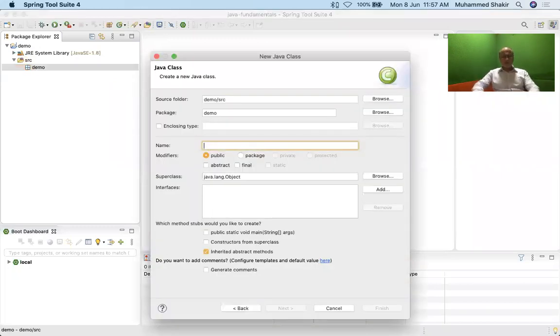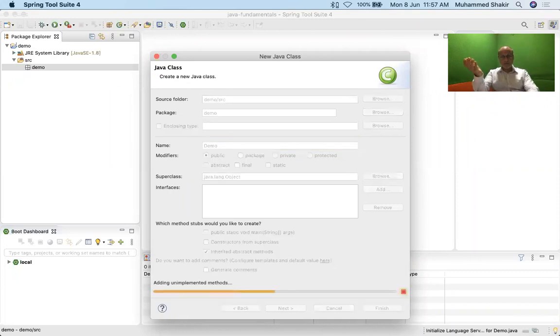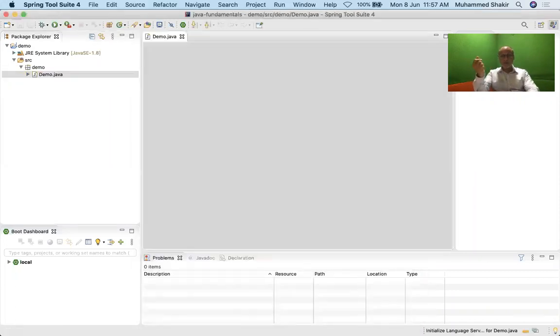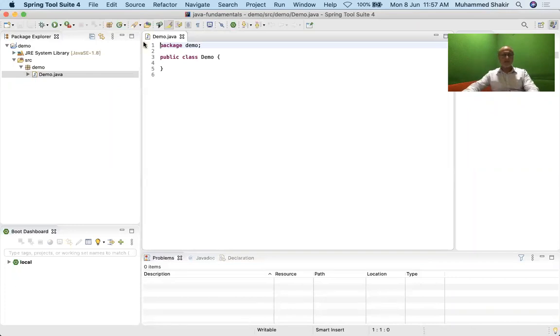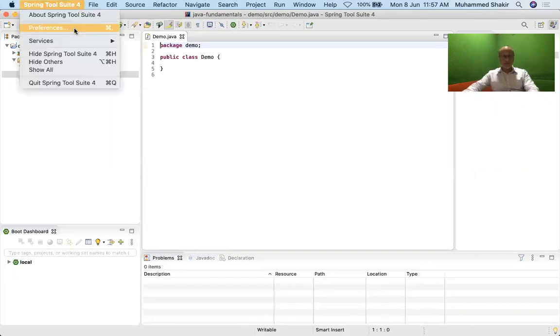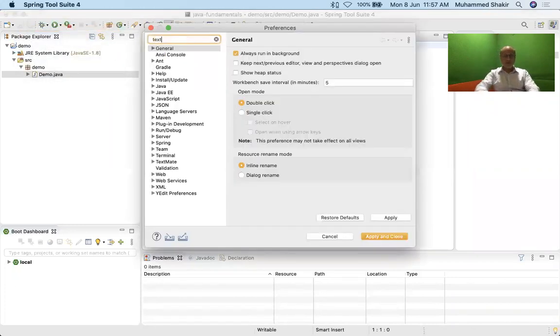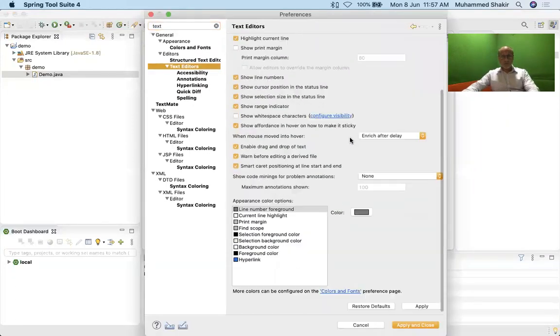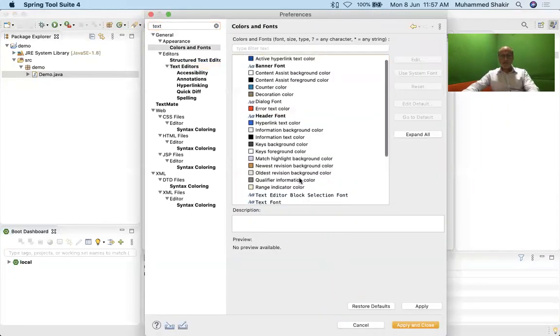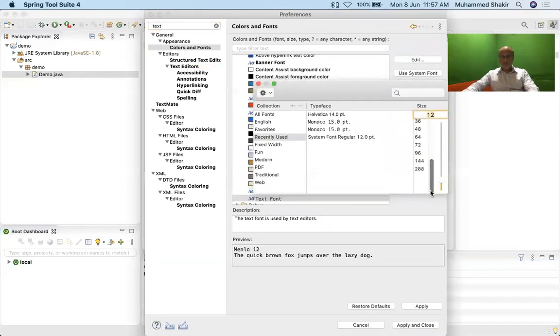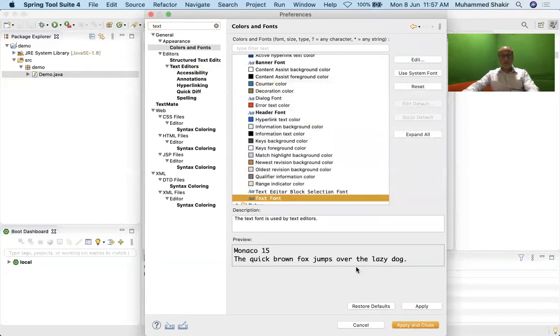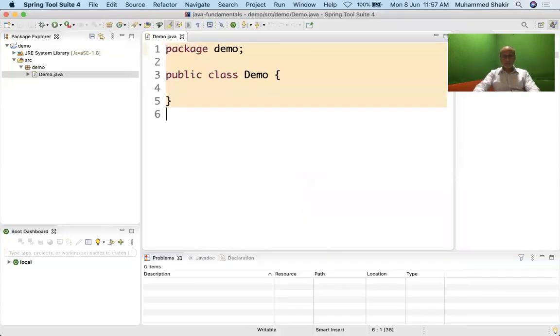We have already created a class. Like demo is the class that we created using the VI editor. We had already created that. This is the new workspace that I've created. So let me increase the font size of this. The default font size would be this. Now, see this.